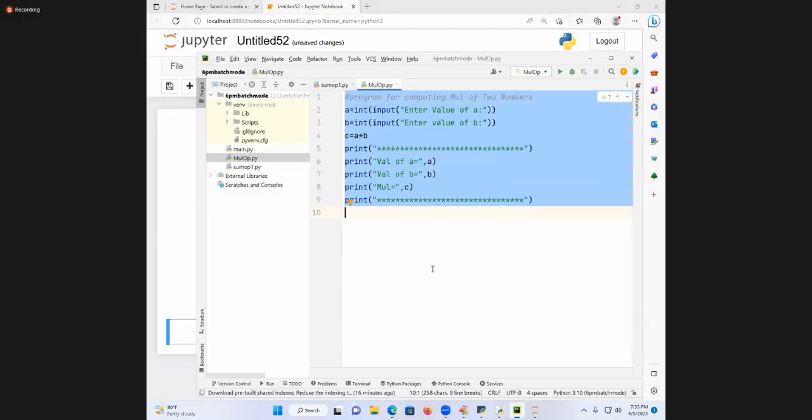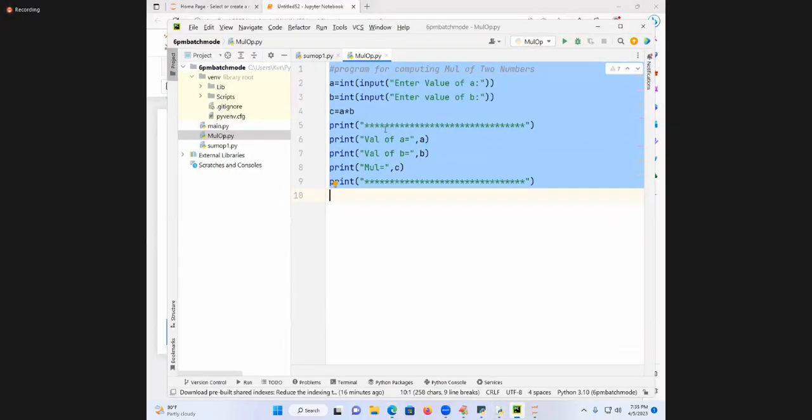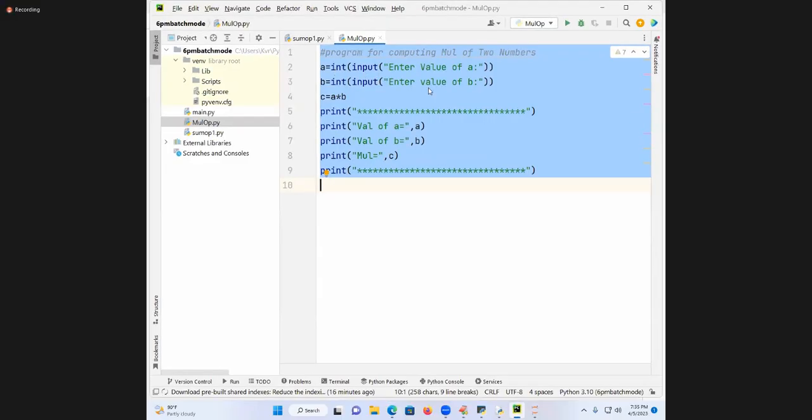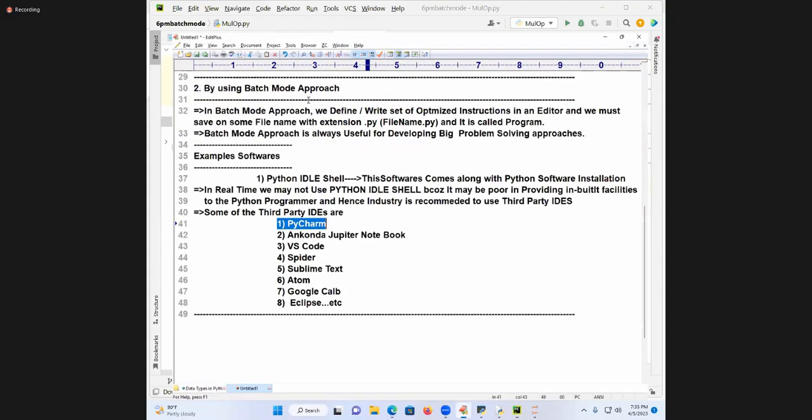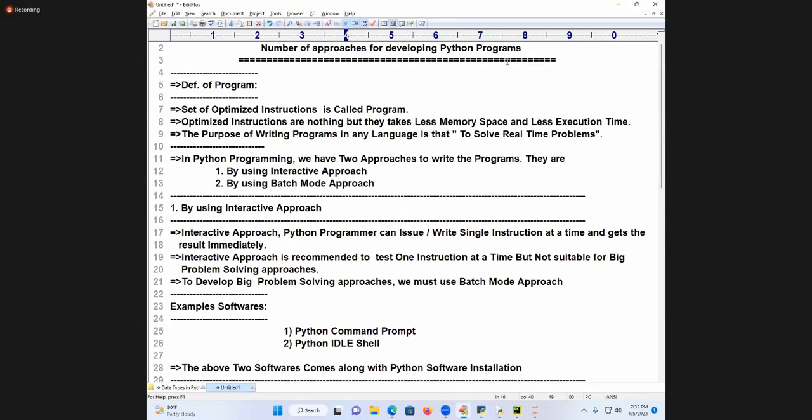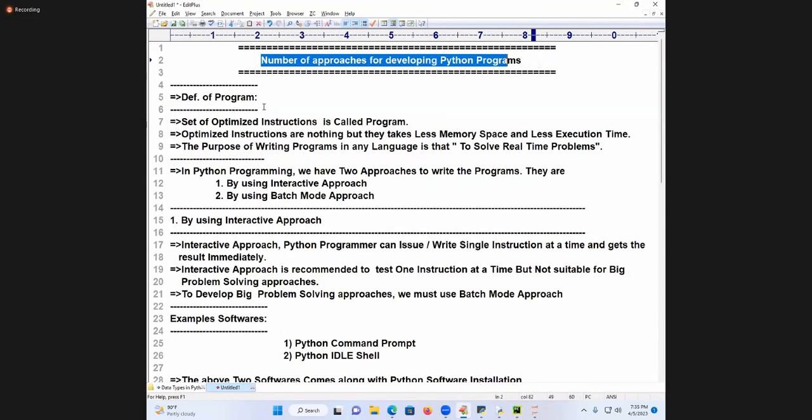Is it understandable? And this is about the concept of input of the statements. Tomorrow's class, when I come back, today I just want to come to the point. What is our today's instruction? Number of approaches for developing Python programs. One is the definition of a program, you got it. How many approaches are there?